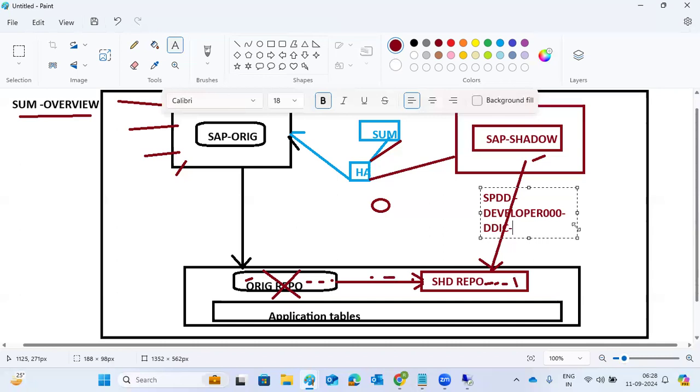But this has to be performed by the developer before the end of the pre-processing phase. It is mandatory: at the end of the pre-processing, you need to perform this SPDD work.